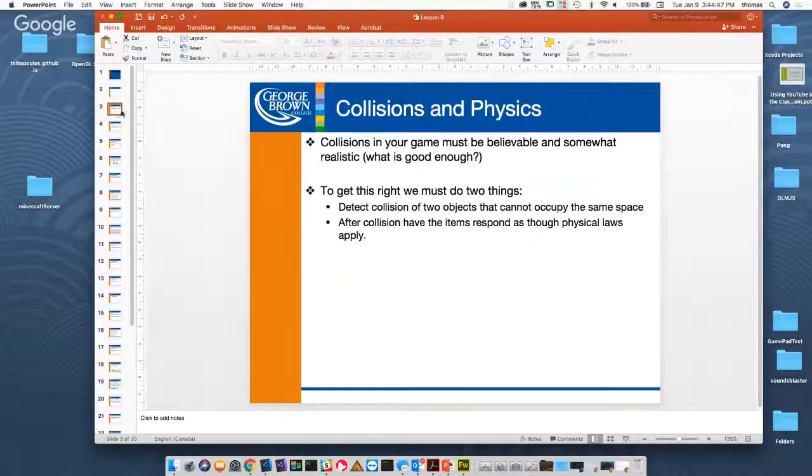All right, so we want to talk about collision detection, and one of the things we want to talk about is how we incorporate collisions and physics together. One of the things we want to try and do to make it work well for our games is make collisions believable, somewhat realistic. I have to pose the question, what is good enough for realistic collision detection, collision response? Today, we're going to be talking about collision detection. So how do we detect a collision in 2D and 3D space?